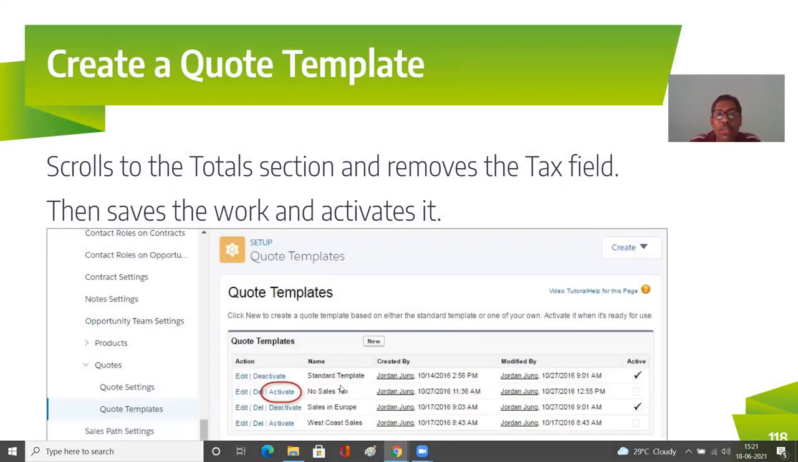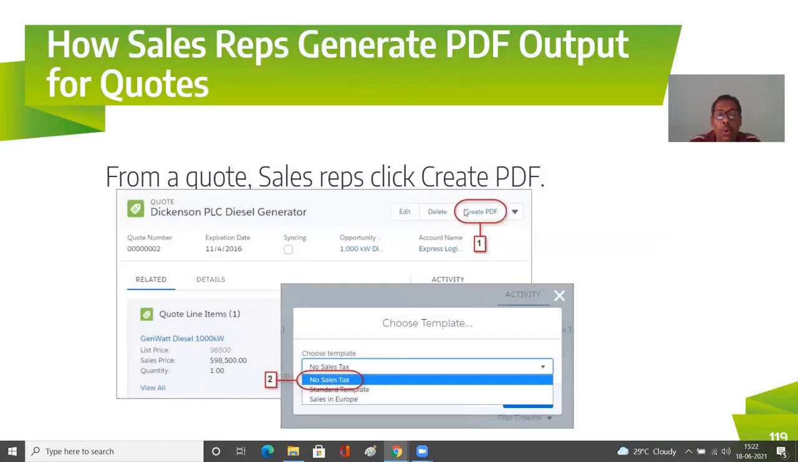Scroll to the total section, remove the tag field, and save the work and activate it. Once you're done and you've created a code and everything, finally you have to activate it. For that, you come back to the template page and click on the activate button. Once you activate it, now go back here.